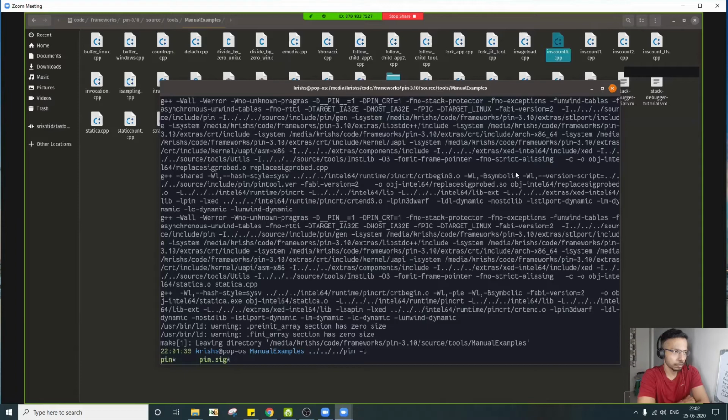the tool path is obj-intel64/inscount0.so. This is your instruction count example we have just seen, that you have built, right? And here you pass the command line parameter -o with the log file, let's say inscount.log.txt.